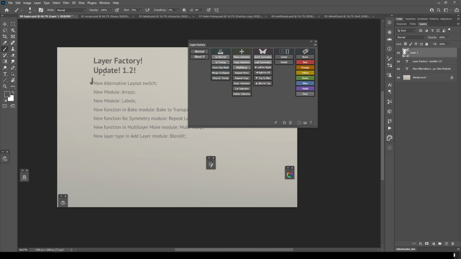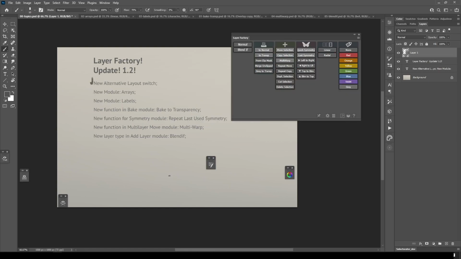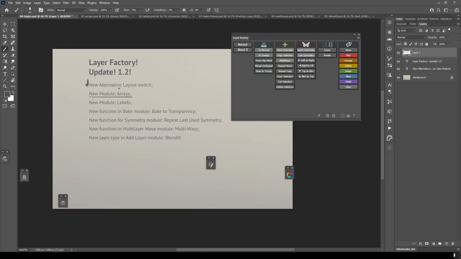Okay, we're done with this one. Next is the new model, arrays.